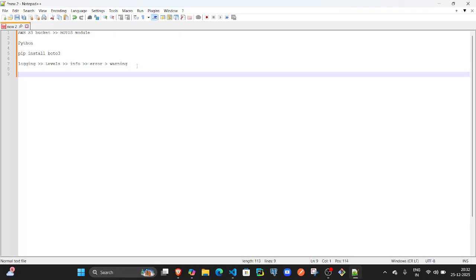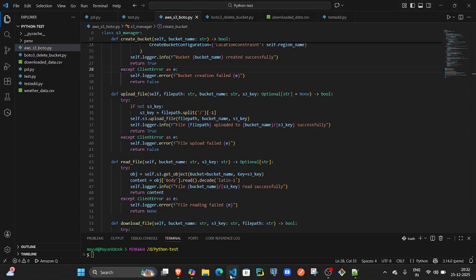Suppose your file path is something like uploads slash documents slash weather data dot csv. What it will do is, after this last slash, whatever the name is here, the S3 key will use this name, weather data dot csv. Got it, friends? So it will use the same name. Okay, where were we, yes.